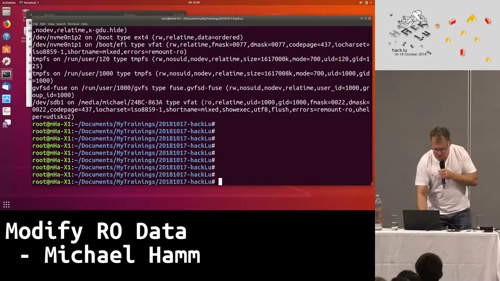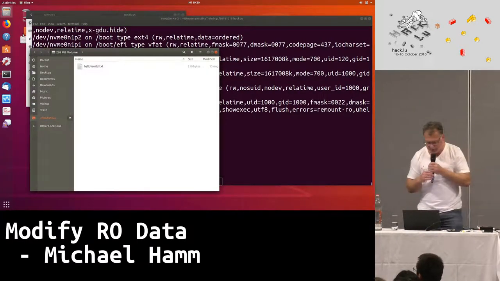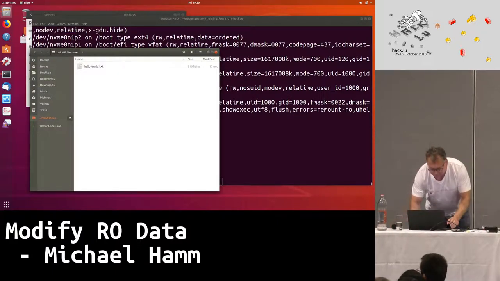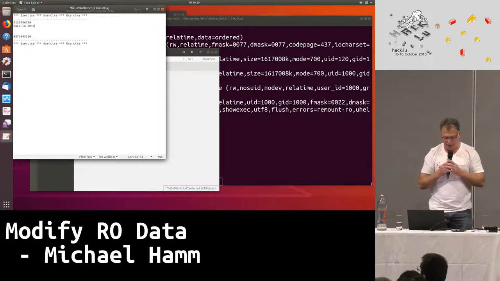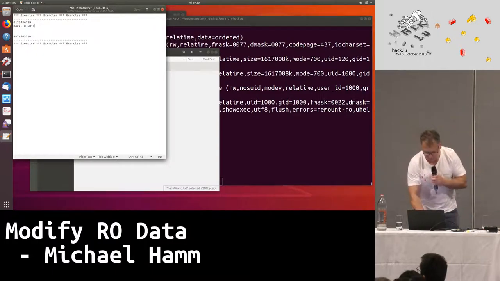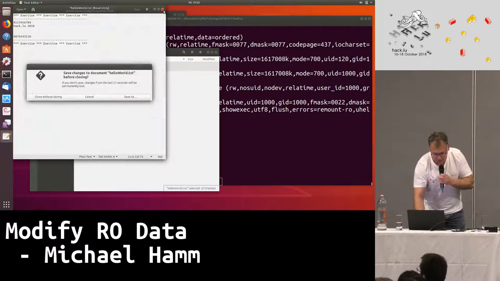Okay. Now some small tests, to see if I can modify the data. So I changed the data, but I cannot save it. You see, the save is not enabled because the device is read-only. I have no option to save it, and I can only save it in a different location or close without saving.